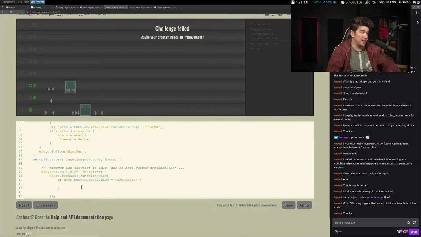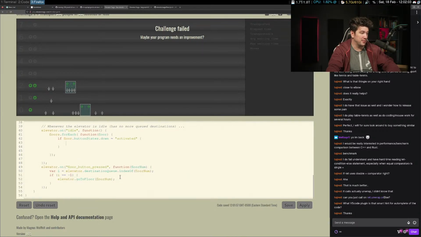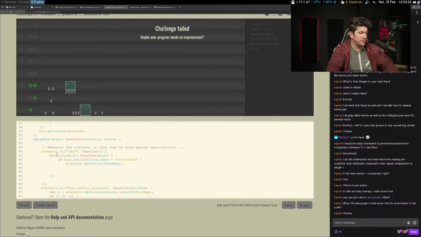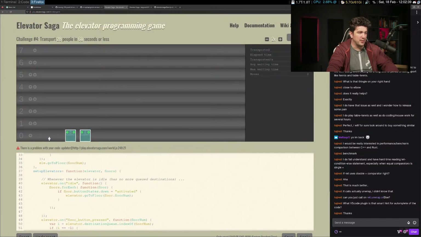If this is true, we want to add this floor to the elevator's list of floors. So we just want to do elevator.goToFloor, floorNum. Don't hit save automatically. Wait. I don't have floorNum. No, it's floor.floorNum. Again, I hit save automatically. Here we go. Oh, nope.